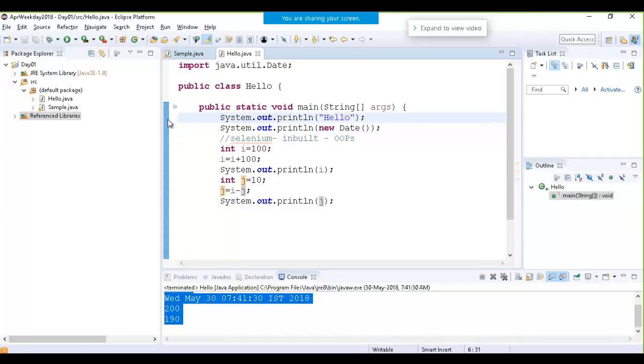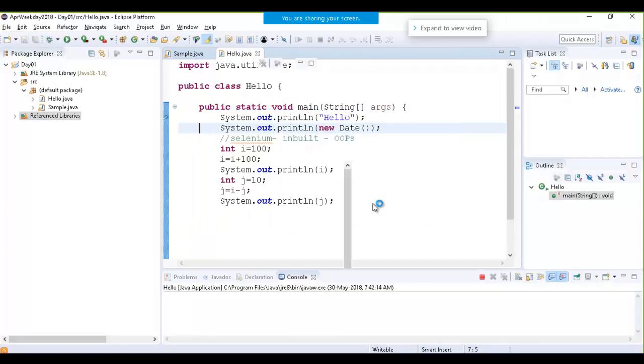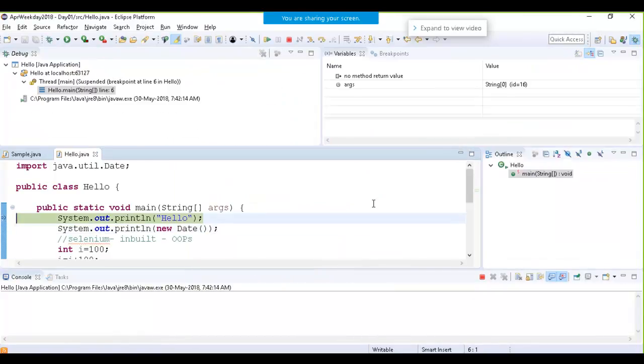I will double click in front of the first line. You will have a dot coming up. This dot is known as a breakpoint. Okay, you run this program in the debug mode. This is the debug icon. Okay, and you click on this debug icon and you run in this debug mode.